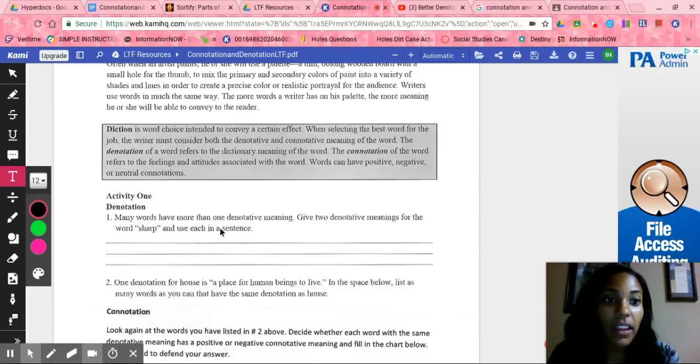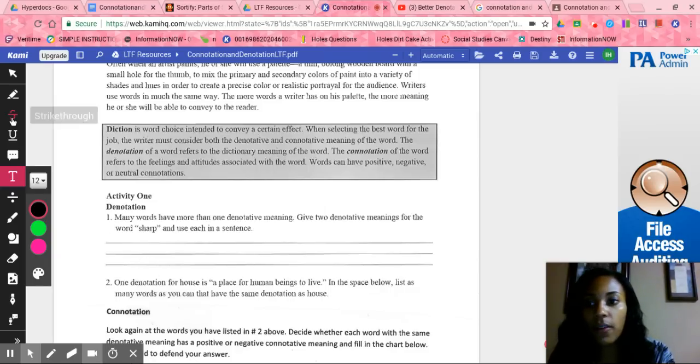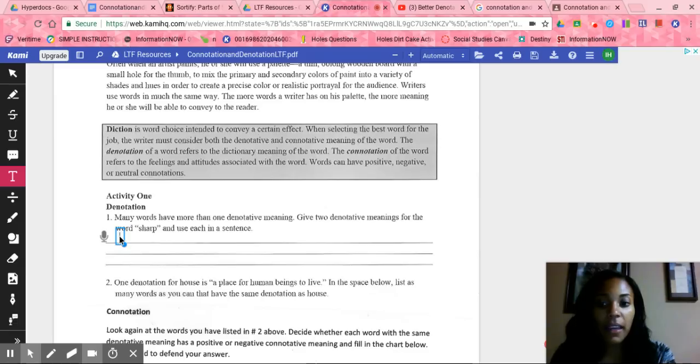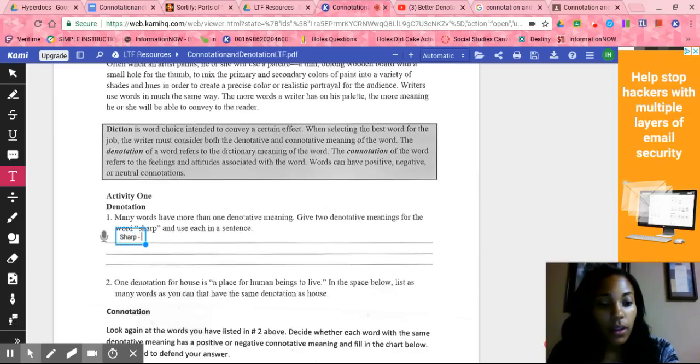And guess what? You have a tool. If you don't know more than one definition for the word sharp, use your dictionary up here, your Google dictionary, and type in sharp and see the multiple meanings for the word sharp. Now, one dictionary definition for sharp would be something that's pointy, an item with a sharp point. Okay, there is another definition.